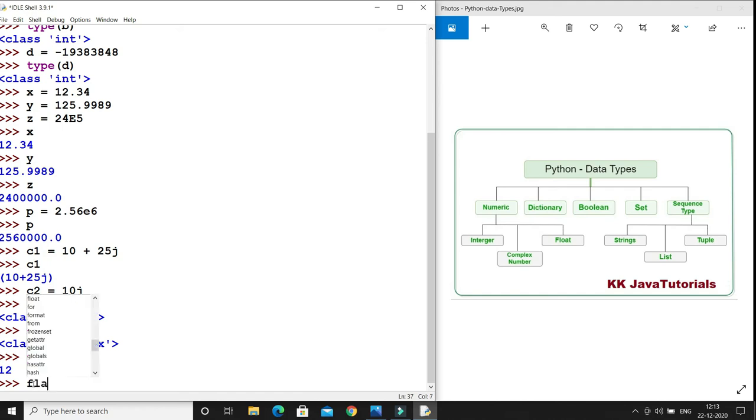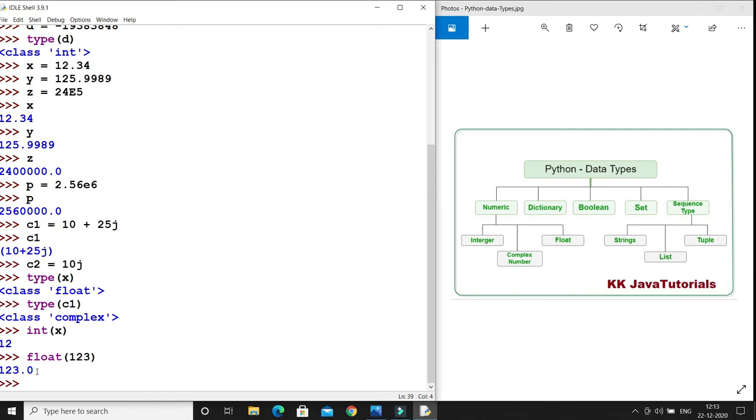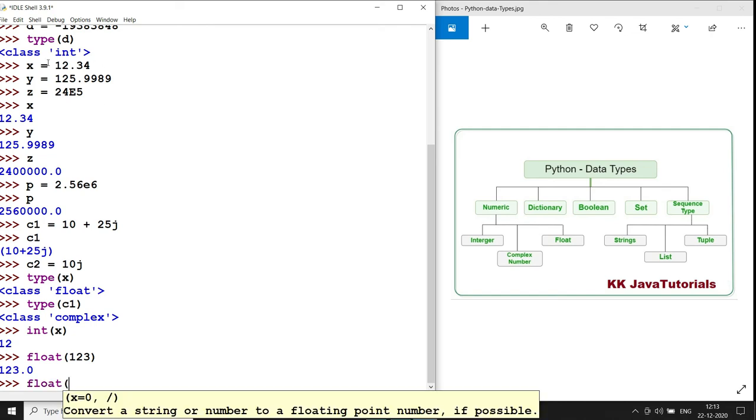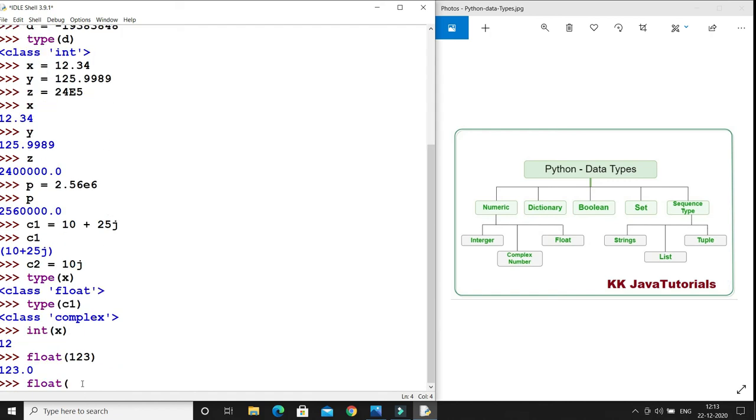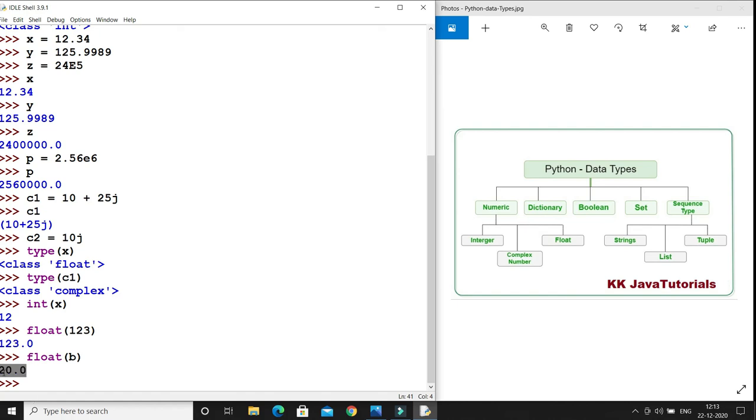Similarly, if I would like to convert an integer to a float, we have a function called float. Here I'm going to pass 20123, which is an integer, and it is converted into a float. Of course, you can pass an existing variable as well. We had created b as an integer, so I pass b over here and it converts into float. You can see 20.0 is the output. So you can convert float to integer and integer to float easily using these functions.